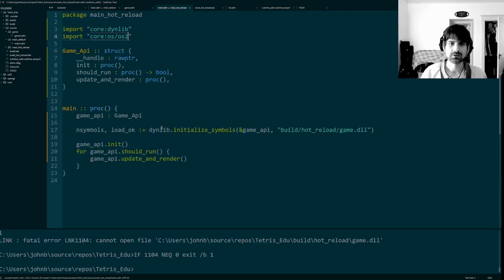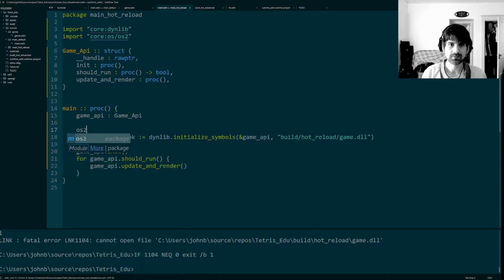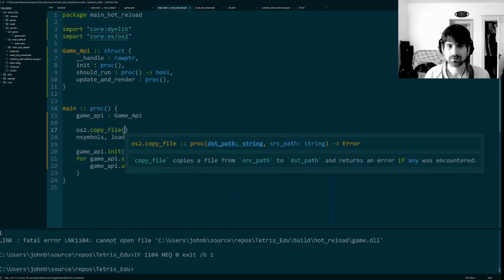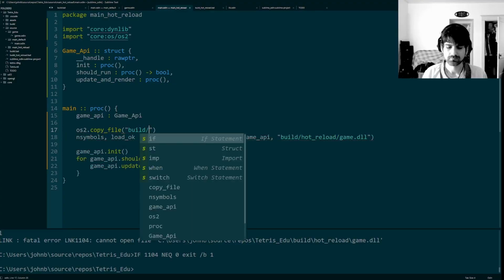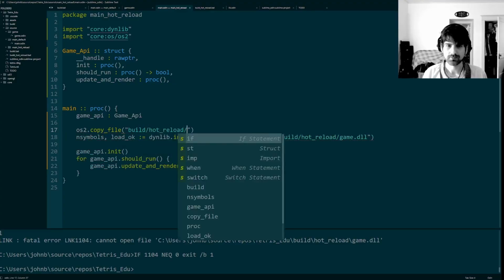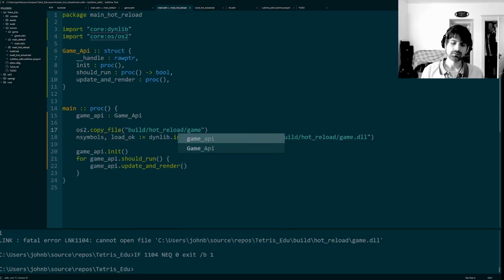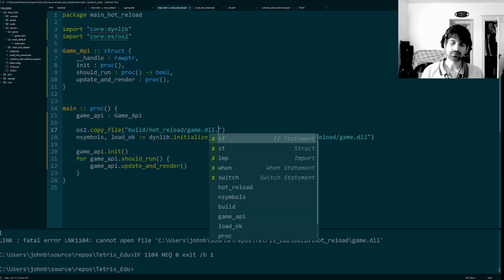I think os2, and then that would be like os2.copy file. And the destination path, let's just call build hot reload game.dll. I'm trying to think, because if we name this and then it does it, it can't necessarily copy into it again if we need to replace it.